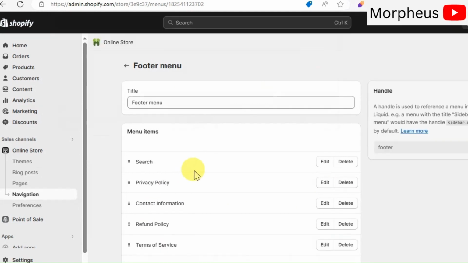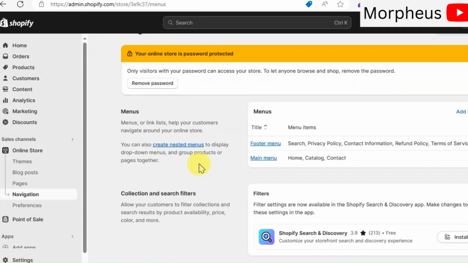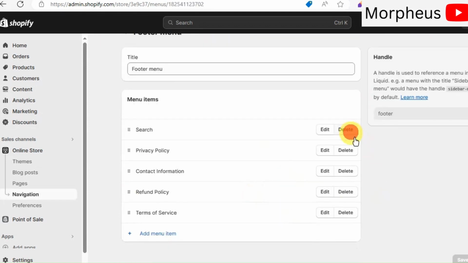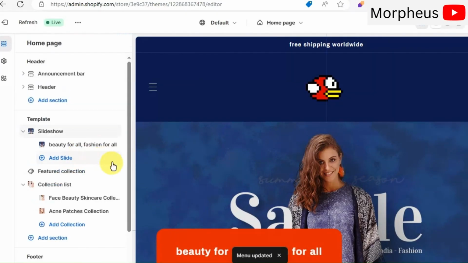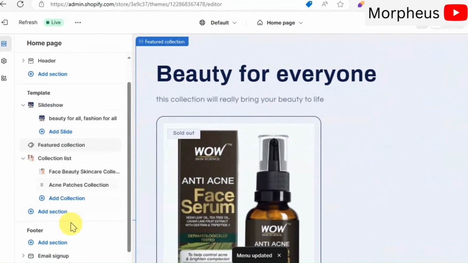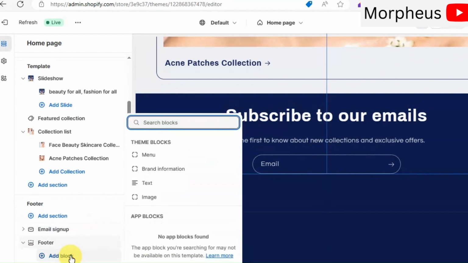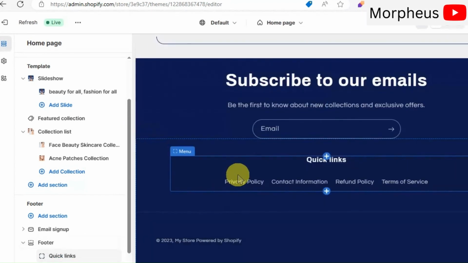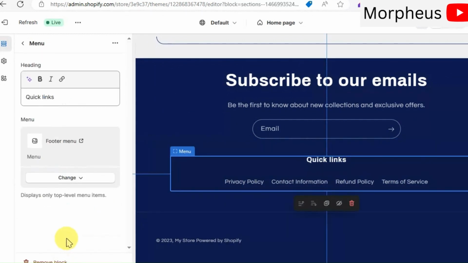Click on Policies, and now we can add each policy that we've created and assign each one of them a policy name. And then click on Save menu. Now, go back to your theme's customization and also click on Save and refresh the page. And now you can see our legal pages are on the footer of our website.